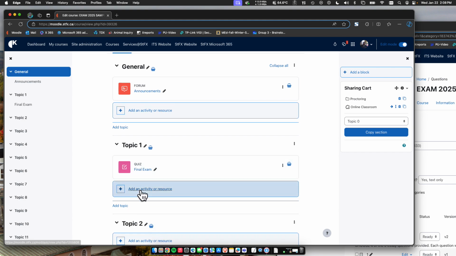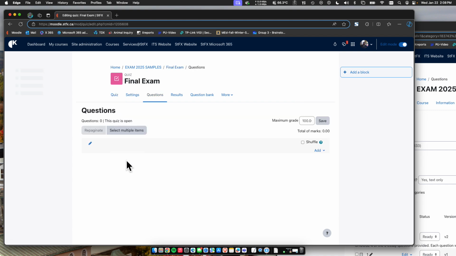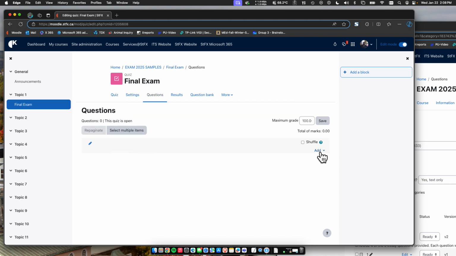To create quizzes, you can add an activity or resource. This one's blank. I'm just going to go in. This one I called final exam. So no questions have been added yet. And so most people, when they start a quiz, they'll come in and they'll hit add a question. And there's the add button.